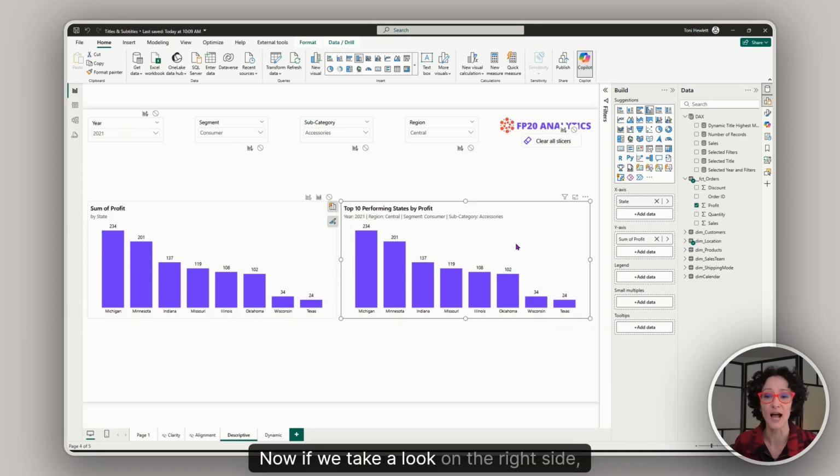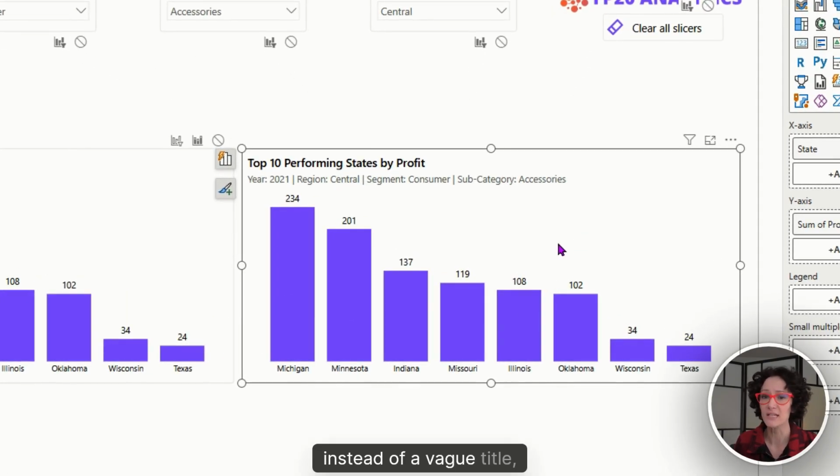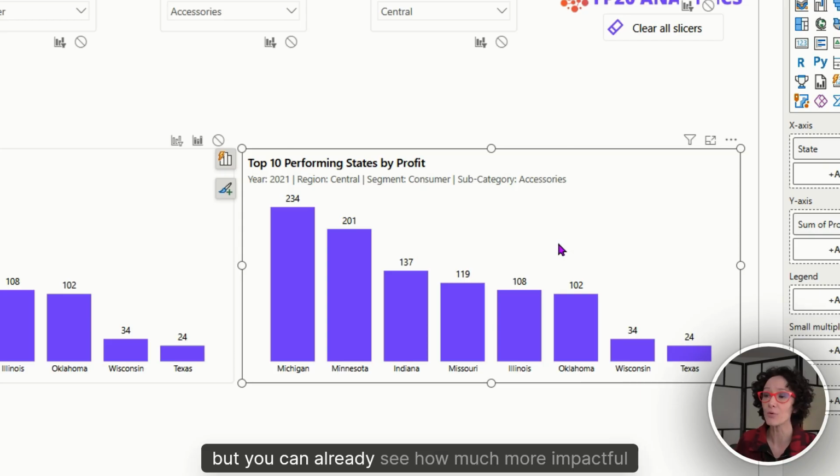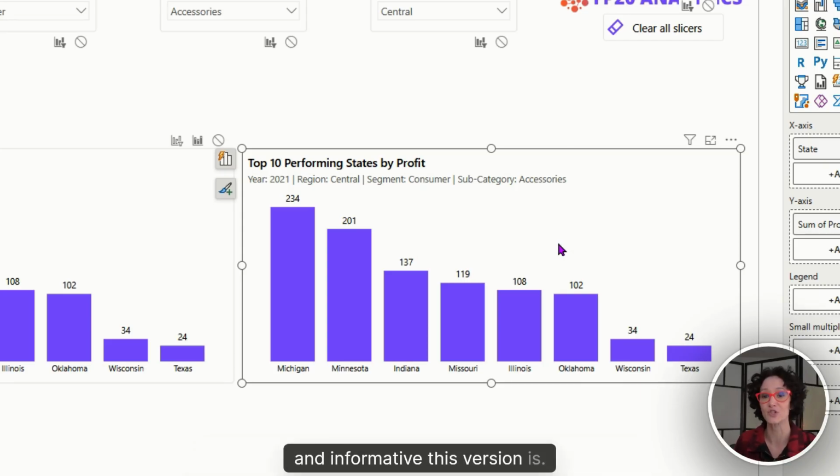Now, if we take a look on the right side, instead of a vague title, I've changed it to Top 10 Performing States by Profit, which instantly tells the audience what to focus on. The subtitle here also uses a dynamic title, which we'll cover in our last hack, but you can already see how much more impactful and informative this version is.